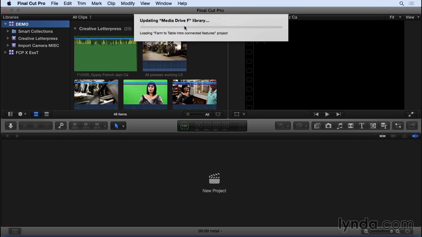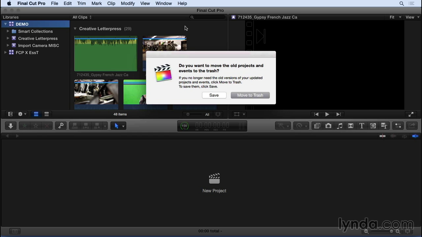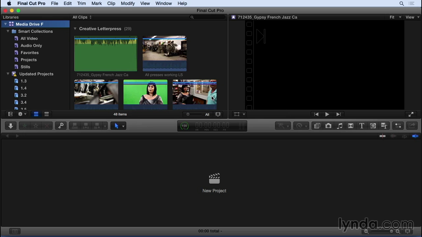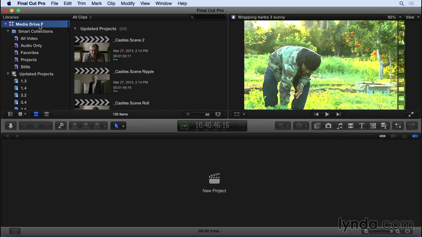And here everything is updating into a new library inside of Final Cut. If you have a lot of projects and events, this does take a little bit of time. When it's done, it gives me this dialog box asking me if I want to delete the old projects and events or save them. I'm going to save them for now because I want to show you what happens when I do. So once I do that, you can see that I have a brand new library over here. It's called Media Drive F, which is named after the volume that I took it from.